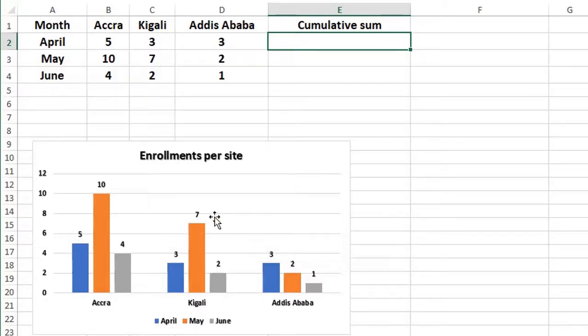And what is the purpose of this cumulative sum line? Why do we have to add it? We add the cumulative sum line to indicate the total number of enrollments at the end of each month. Let's calculate first the total number of patients enrolled at the end of April. To calculate it, you could use your calculator, but if you are using Excel, why not calculate it with Excel? Simply press the equal sign on your keyboard, because every formula starts with an equal sign in Excel.